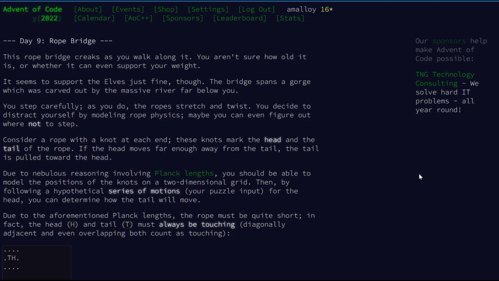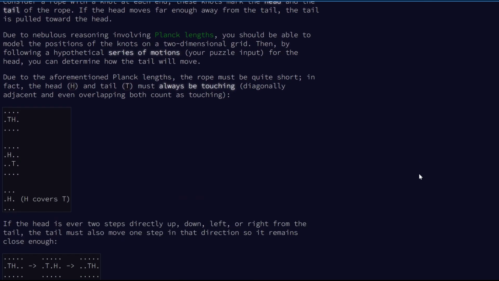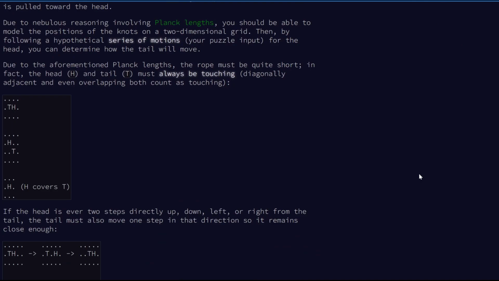Consider a rope with a knot at each end. These knots mark the head and the tail of the rope. If the head moves far enough away, the tail is pulled toward the head. Yes? Due to nebulous reasoning involving plank lengths, you should be able to... I like that. You should be able to model the positions of the knots on a 2-dimensional grid. Following a hypothetical series of motions for the head, you can determine how the tail will move. I see. Due to the aforementioned plank length, the rope must be quite short. In fact, the head and tail must always be touching, diagonally adjacent, and even overlapping. Both count as touching. Okay.